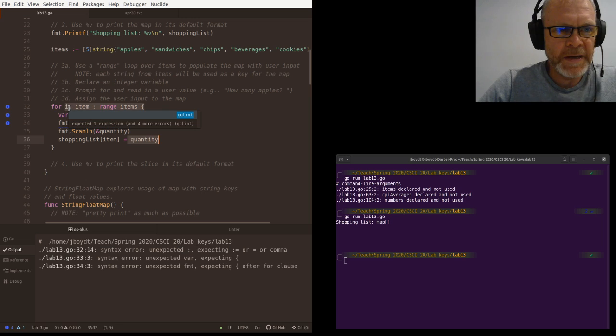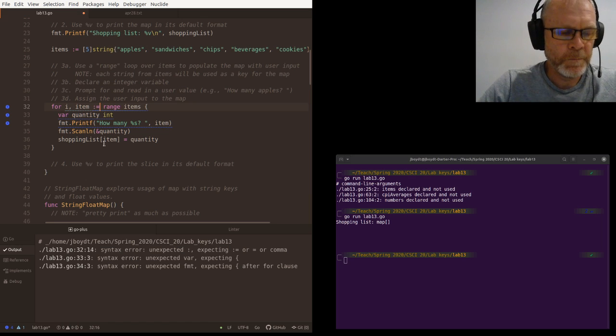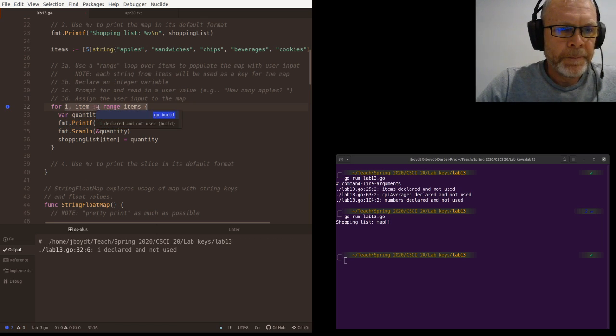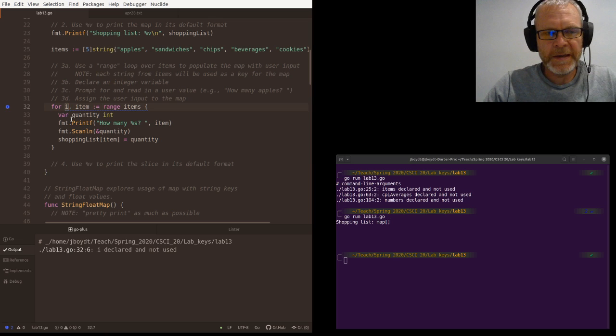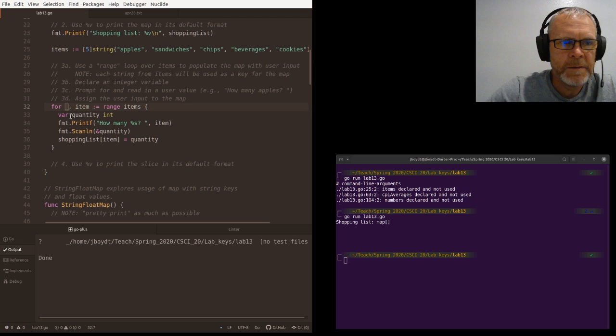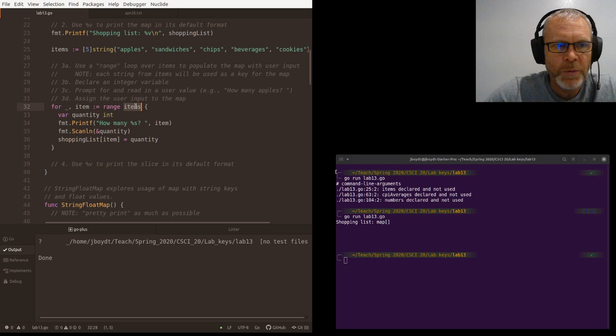Well, I didn't use the... I know that. Oh, well, that's a biggie. Forgot the colon equals up here. I'm not using the key part of the items, so I'm just going to ignore that part like we've been doing. I just used the item that I pulled from that array.